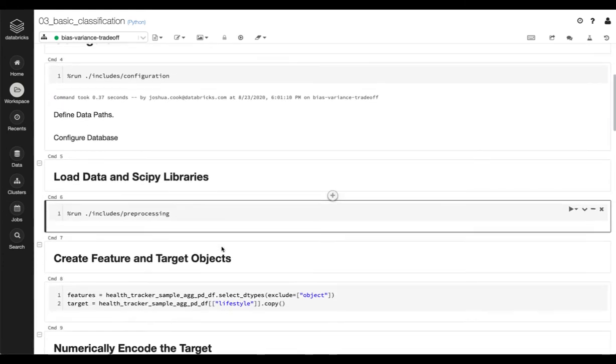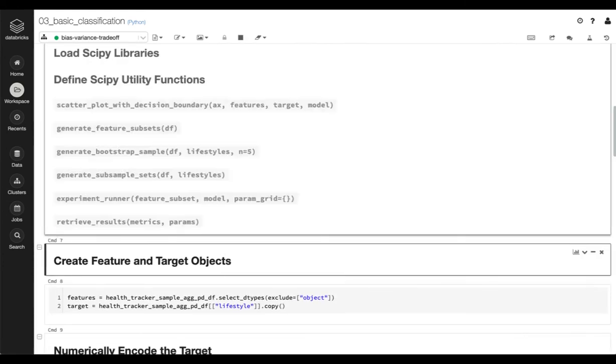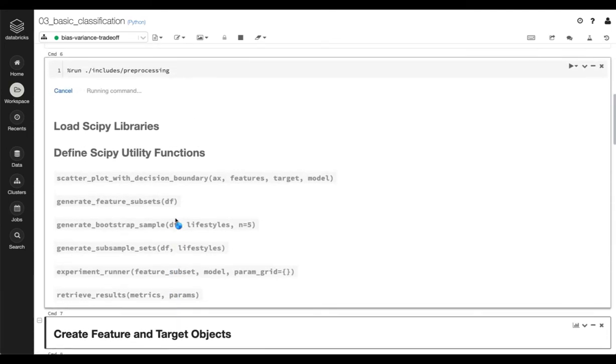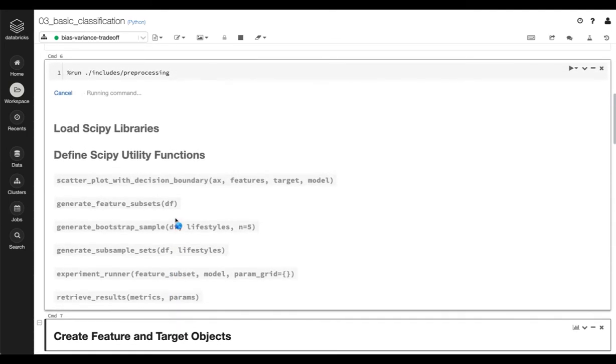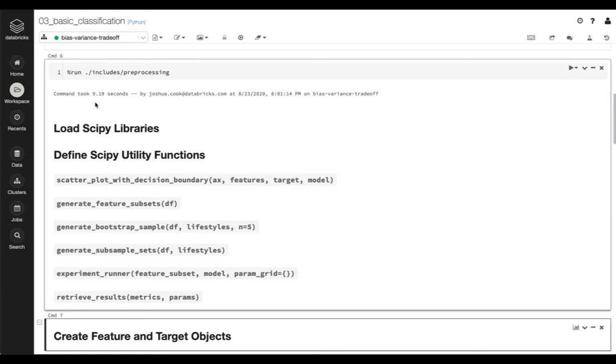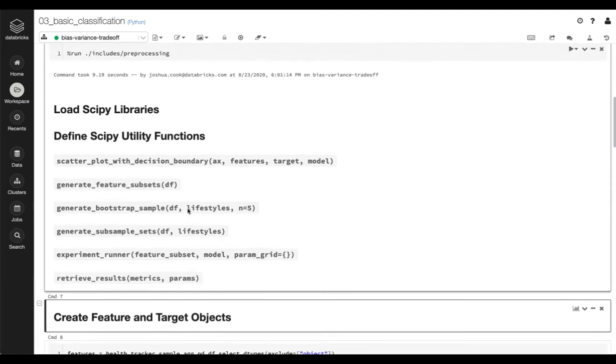At this point, I have taken the importing of the SciPy libraries and some other nice utility functions and put them into a file called includes pre-processing. I'm not going to be showing that in the webinar, but of course it's included. I would encourage you to have a look at it and see what's going on in there. We are going to make use of this scatter plot with decision boundary function in this notebook.